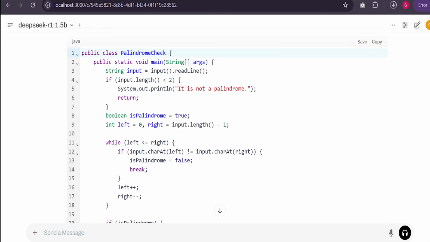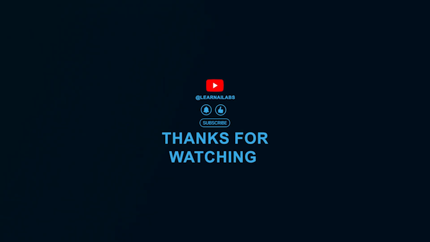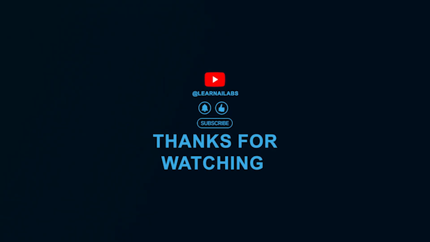So that is all about how you can run the DeepSeek R1 model on your system locally. I hope you guys were able to understand each step throughout the video and were able to set up your own DeepSeek model on your systems.